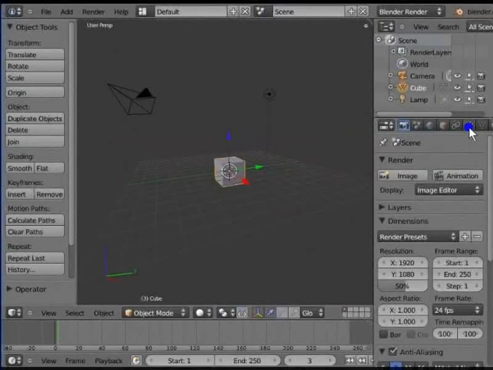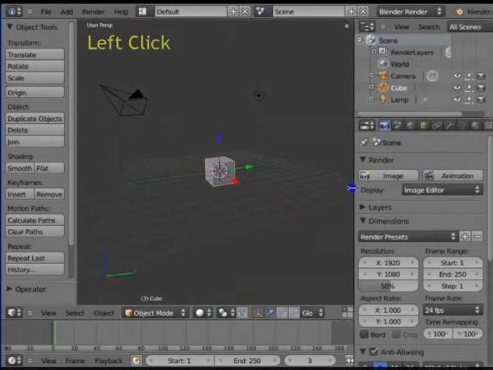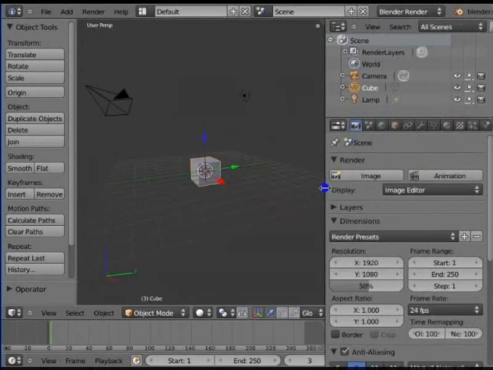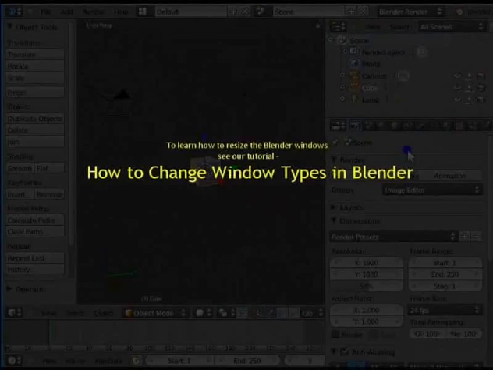First, we must resize our Properties window for better viewing and understanding. Left-click the left edge of the Properties window. Hold and drag to the left. We can see the options in the Properties window more clearly now. To learn how to resize the Blender windows, see our tutorial, How to Change Window Types in Blender.